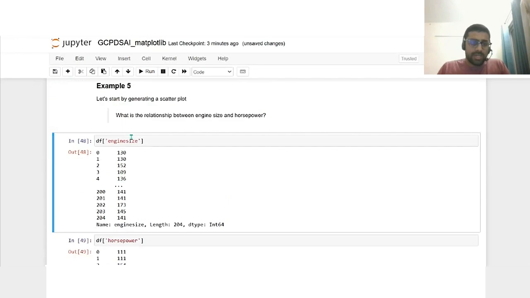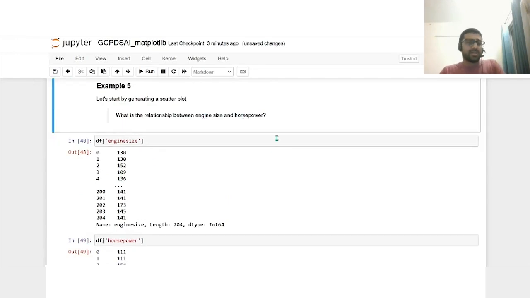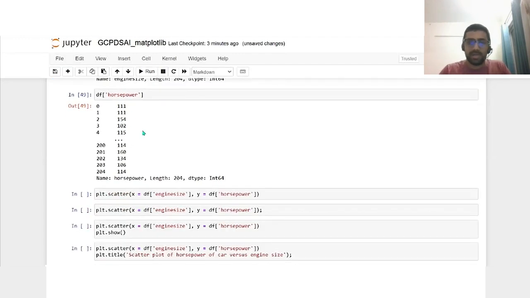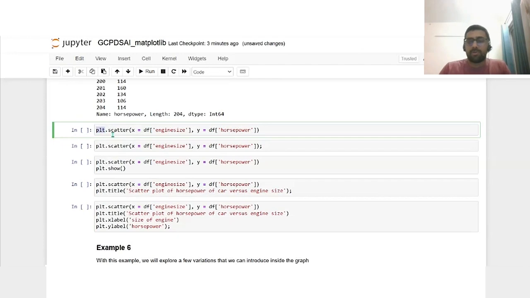All right. Now, what is the relationship between engine size and horsepower? In other words, I'm asking the question, if I increase engine size, does my horsepower increase? Or if I decrease engine size, does my horsepower increase or decrease, right? One very nice way to analyze that is the scatter plot. And if you remember, we imported matplotlib.pyplot as plt. The command for that is plt.scatter.